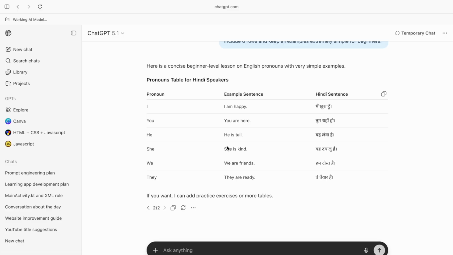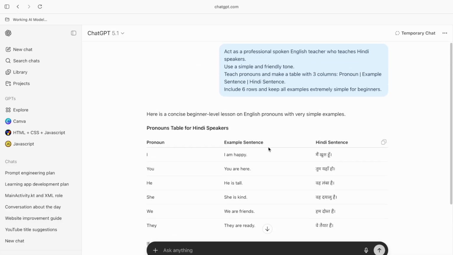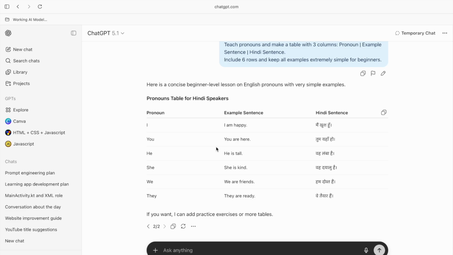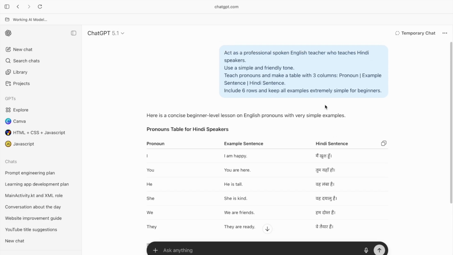So as you can see, I got the thing I really wanted, and for that you need to write it this way. There are 6 of them, with pronoun example sentences and Hindi sentences. Whatever we wrote, a simple Hindi translation is also provided here. So we have everything that we wanted.